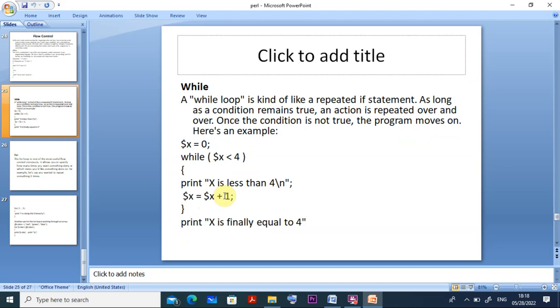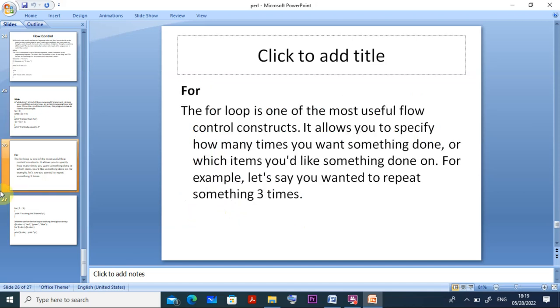Okay, fine. Then while you can also do here. I declare x equal to 0, while x less than 4, print x is less than 4, and increment x equal to x plus 1, then print x is finally equal to 4. Now what is the x you declared? It is 0, so the output x is less than 4 will come. In this way you can use the while statement.